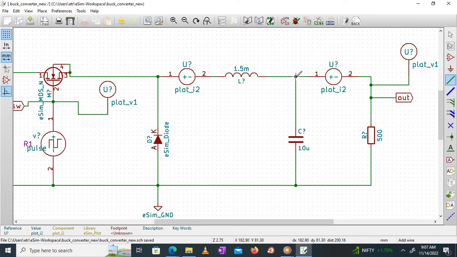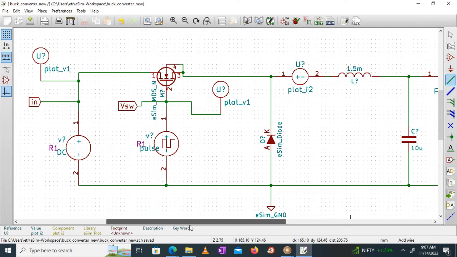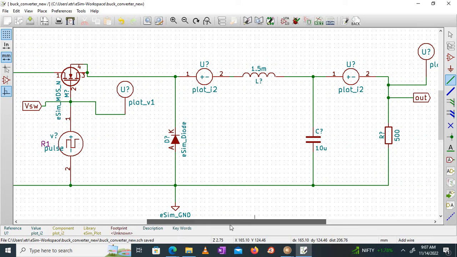Okay, so what all quantities will we be observing? We will be observing V in, then the switching voltage, then the current flowing through the inductor IL, and the current flowing to the output that will be in series with it.